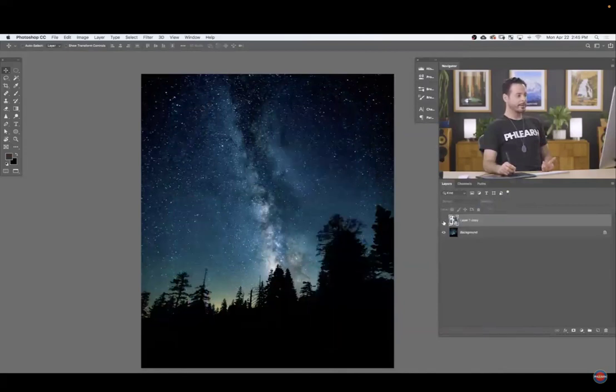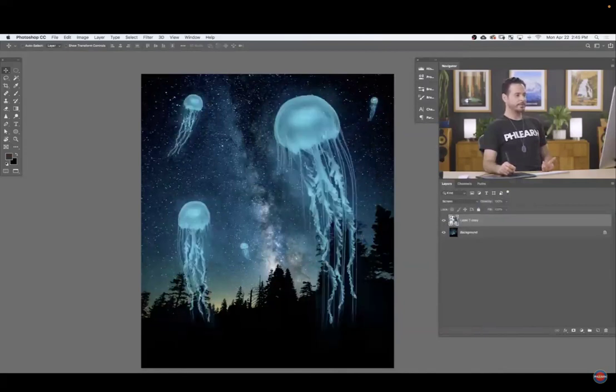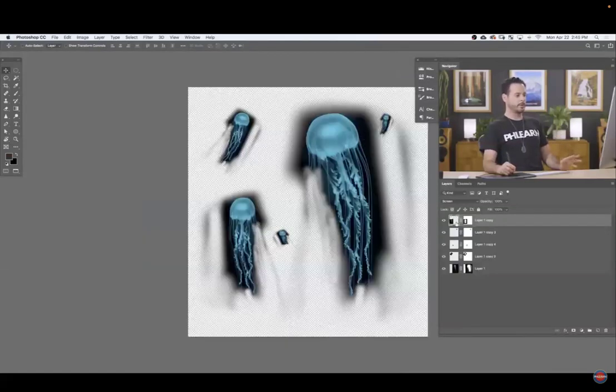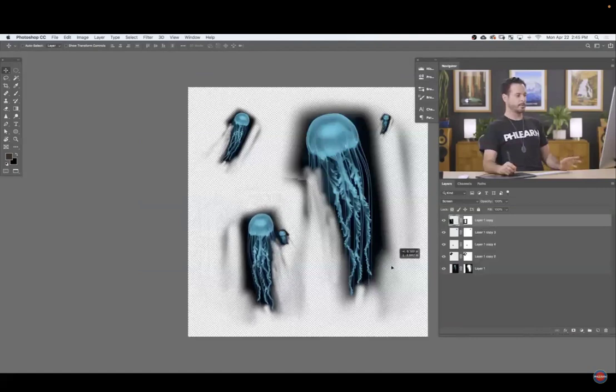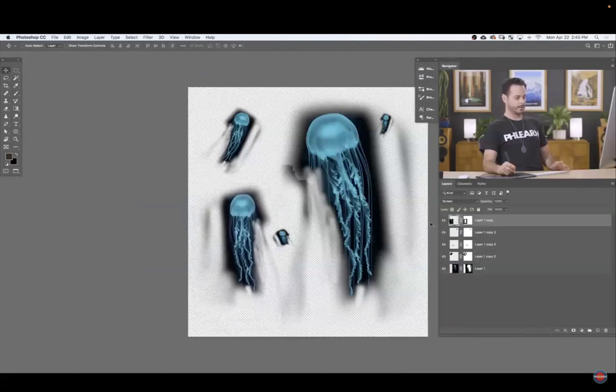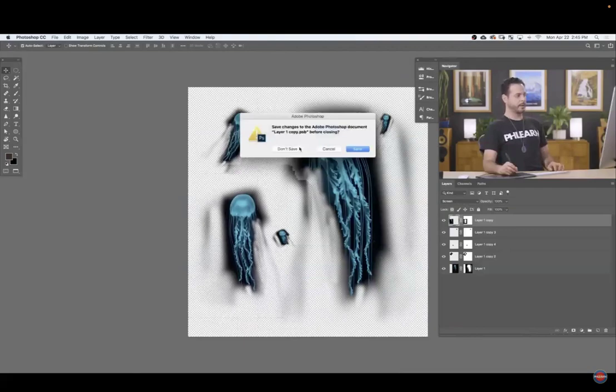What's nice about this all being a smart object is I can treat all of these jellyfish as one. But if I wanted to move them, no big deal. You could just double click right here on the layer for your smart object and you can move them around. And then you can just hit Control or Command S to save. And in this case, I'm not going to. It would update automatically, which is super cool.